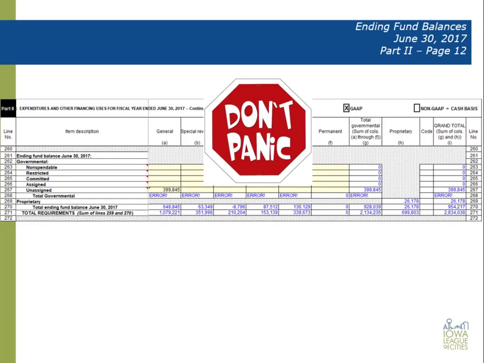That brings us to the bottom of page 12 and the end of part 2. There's one section to go, and it looks scary. It's got a lot of error messages on it, but don't worry, that's only because we haven't put in numbers yet that it's looking for. We'll address that in a minute, but before we get there, let's look at something else first.